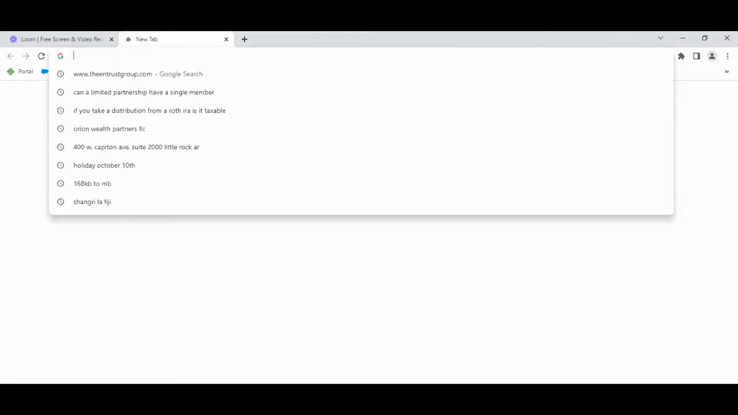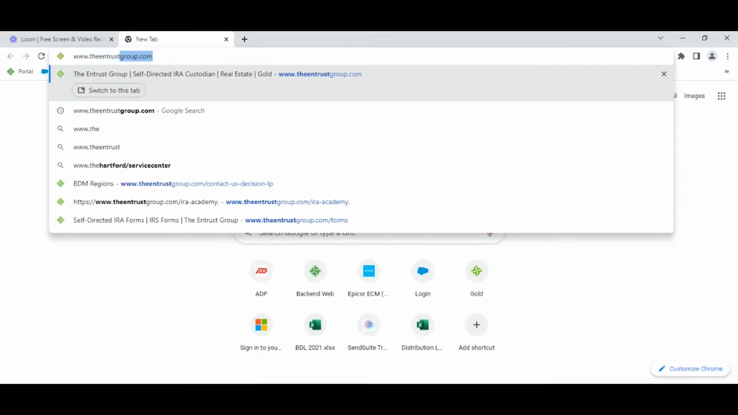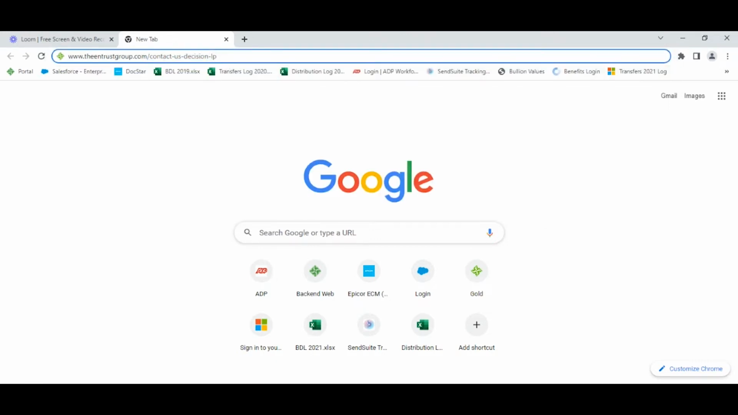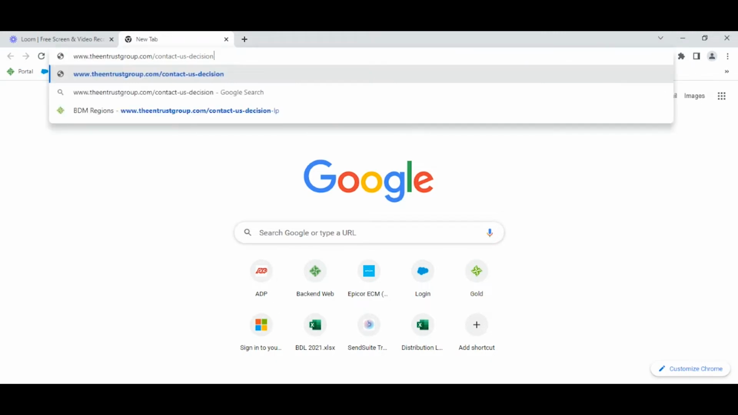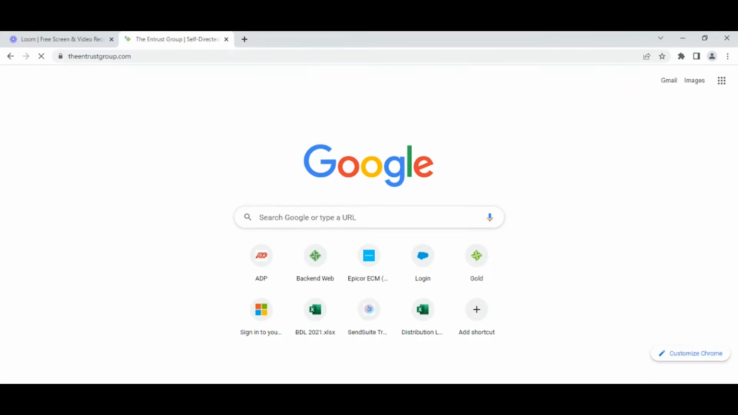First, we want to open a new tab or a new window. Then we want to go to our website, www.theentrustgroup.com. Now, if you do see some extra words here after theentrustgroup.com, you can simply click on them and delete them up until the .com. Once we have just www.theentrustgroup.com, we want to click enter and it will take you to our website.